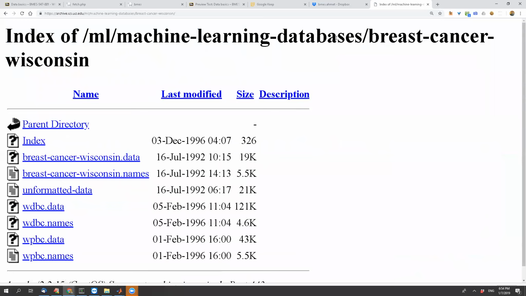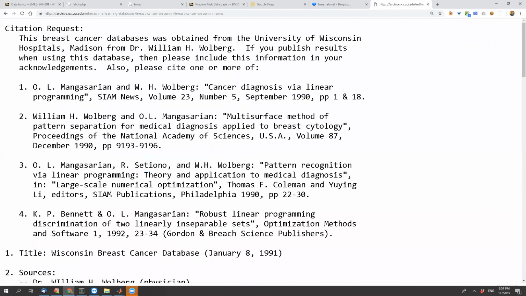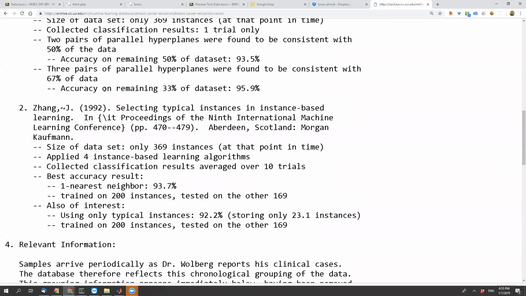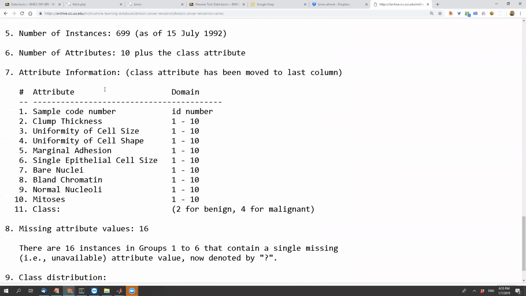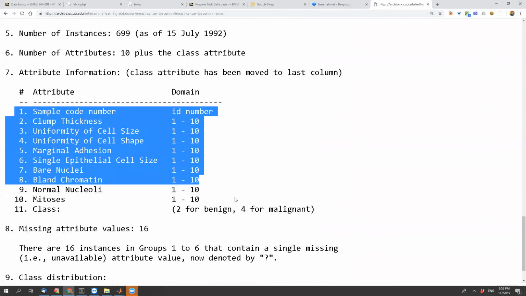I'm going to use the terms data set or database to refer to this particular collection of data. Okay. There's a file with .data extension. That's going to be our data itself. There's another file called .names, which will give us information about the data set. Let me look at .names first. So it's a text file that you can look and read. If you scroll down, it will have the names of the attributes here.